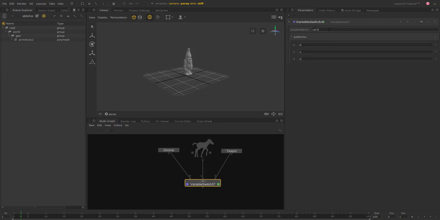Now you need to assign a variable name. You can assign any value here as a name, but make sure it makes sense at a shot level or in the context of where you're working. At this moment I'm just giving a name called test, and it is case sensitive. So in order to avoid confusion, I'm just keeping everything in small letters.